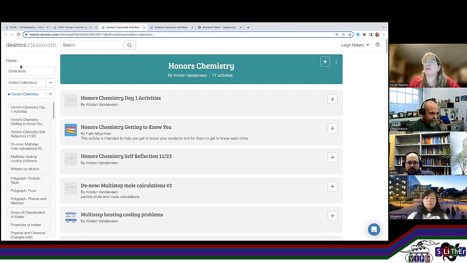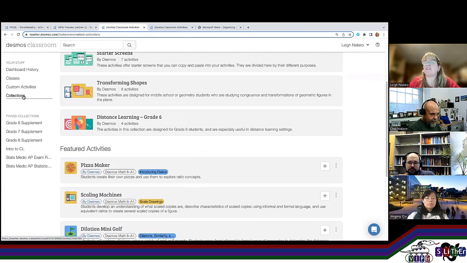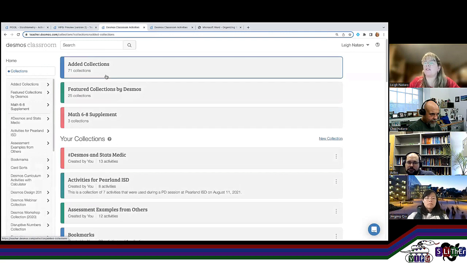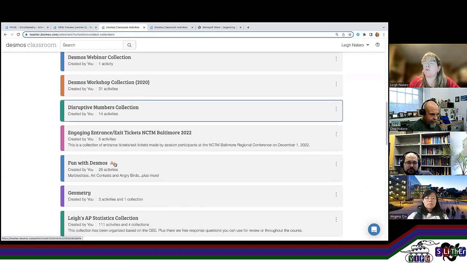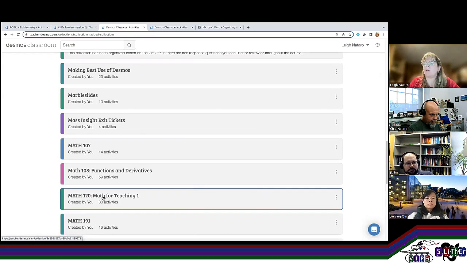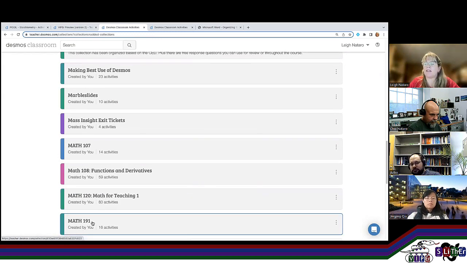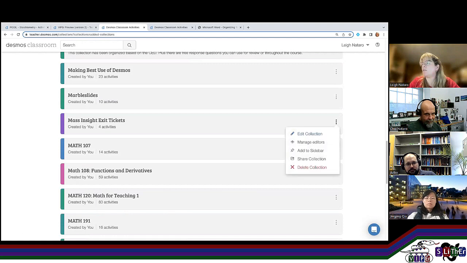I'll just show you on mine here. I have a couple different collections. So these are my collections. These are collections I've added from others. But I have a collection down here for my Math 107 class, my Math 108 class, my Math 120 class, and it has just different activities that I've created. Some of these are organized internally better than others, but you can even remove ones that are old. You can even share the collection as well, and manage editors. So there are options there to get that to other people.